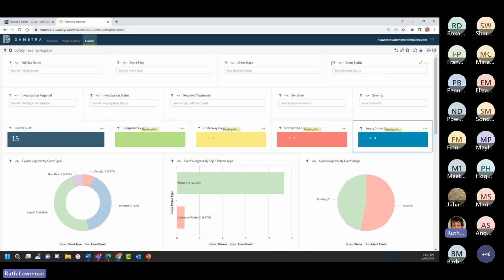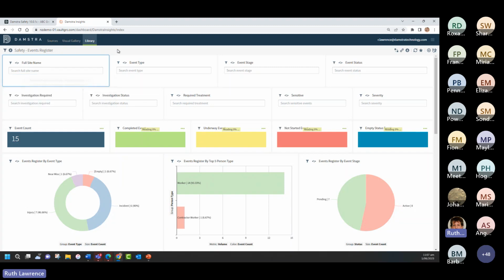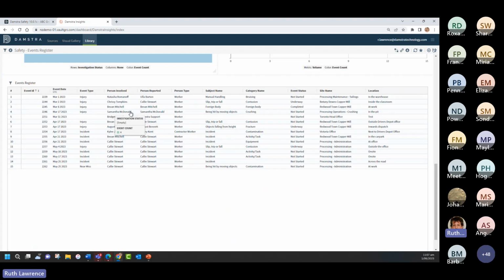This group here are also filters. So if I was to search for a full site name, you may notice that not all of your sites in Damstra Safety are here. That's because those sites may not have had an event in the time bar.